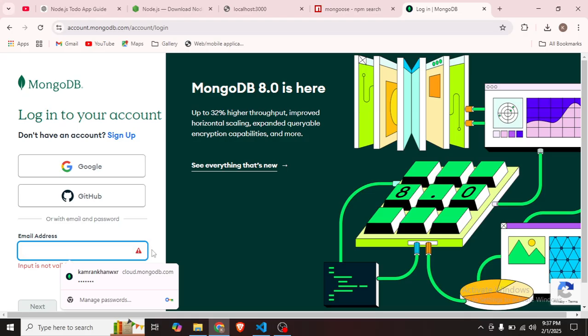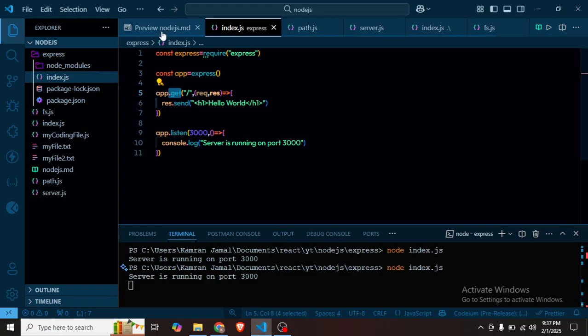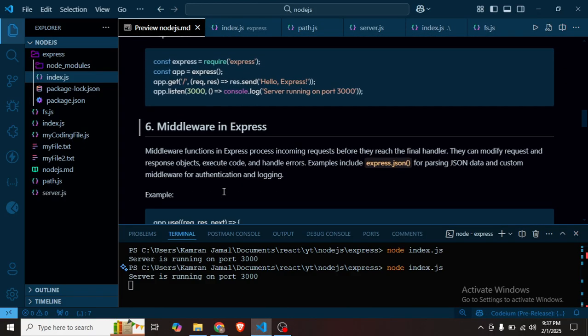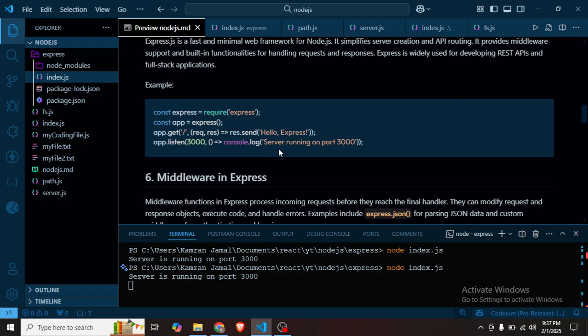I will show you with the help of code, but before that I wanted to tell you the methods with which we are dealing in APIs. So this is how we are creating the server with the help of Express.